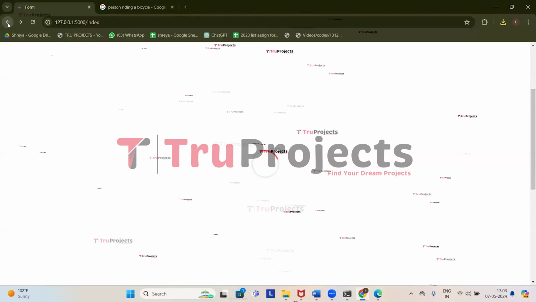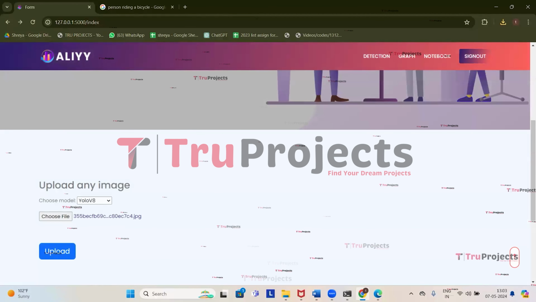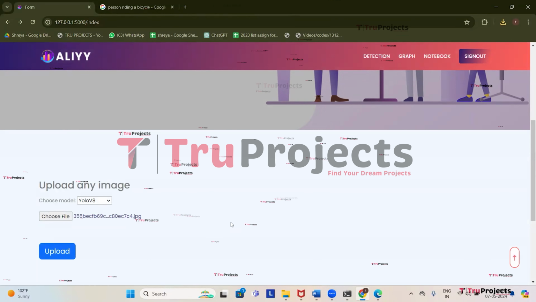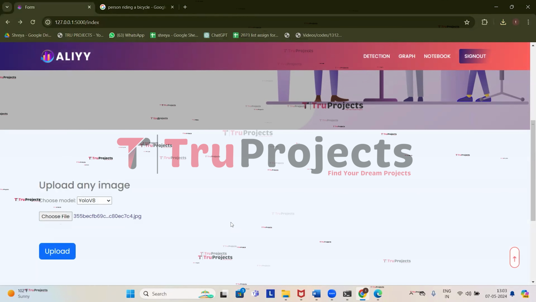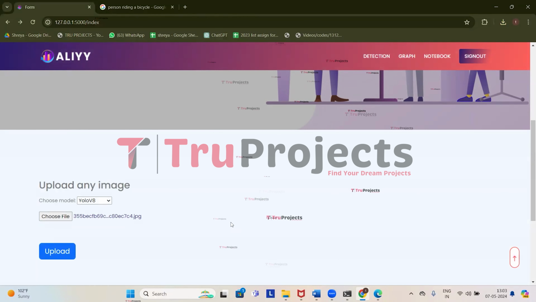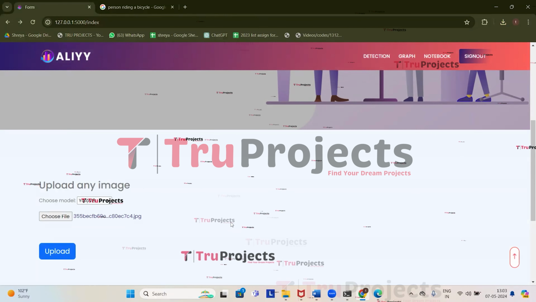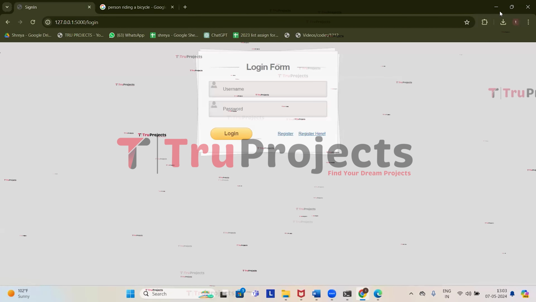Now get back. In this way, just by uploading images to the system and selecting the model, that is whether YoloV7, YoloV8 or FasterRCNN, we will get the detection from the uploaded image. We'll get the objects detected from the image by the individual models. Now click on Sign Out.